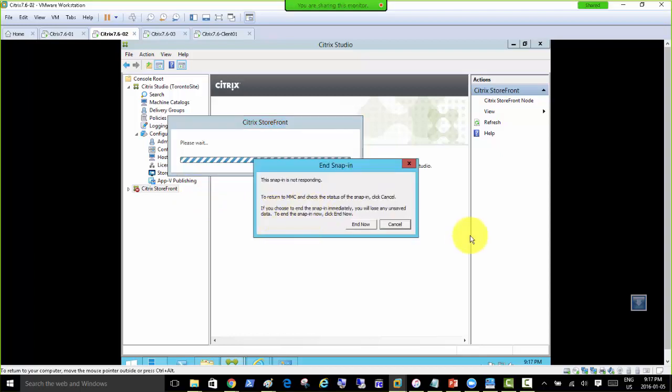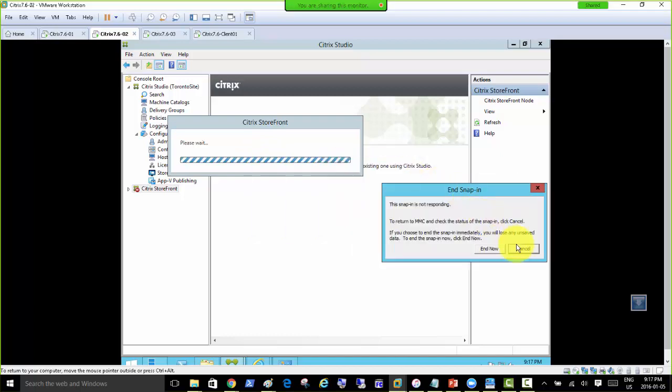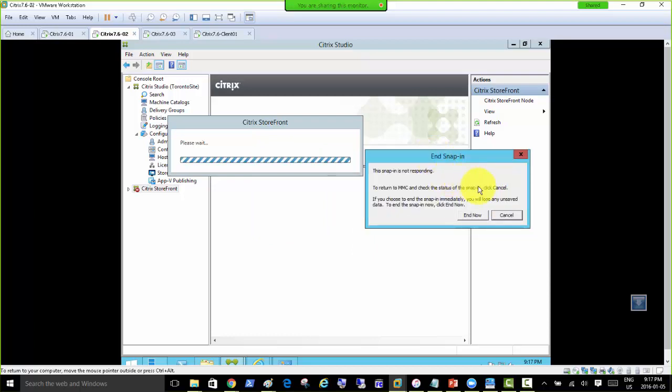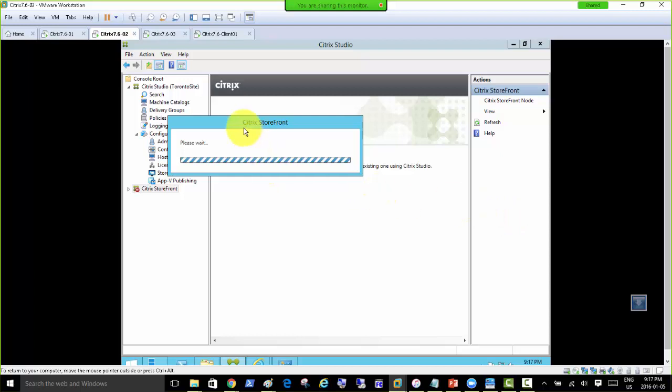But it's taking a little time. Well, I don't want to end now. It's not saying it's not responding, but it's still loading because I know that when I was trying before, it was still loading, and so I'm just gonna tell it not to end now but cancel, so it could keep trying to load the whole thing, because storefront also has lots of features which we want to load.